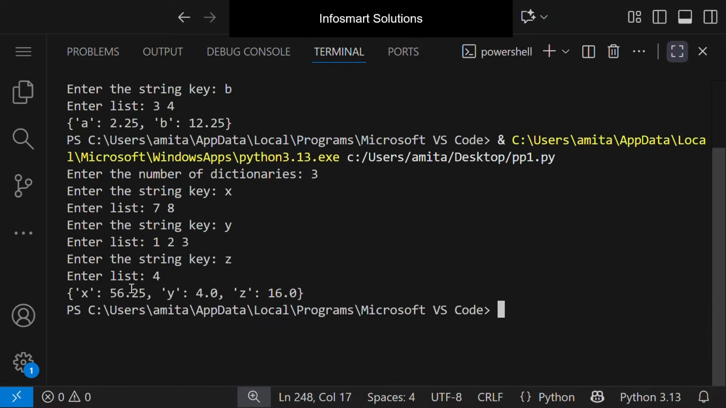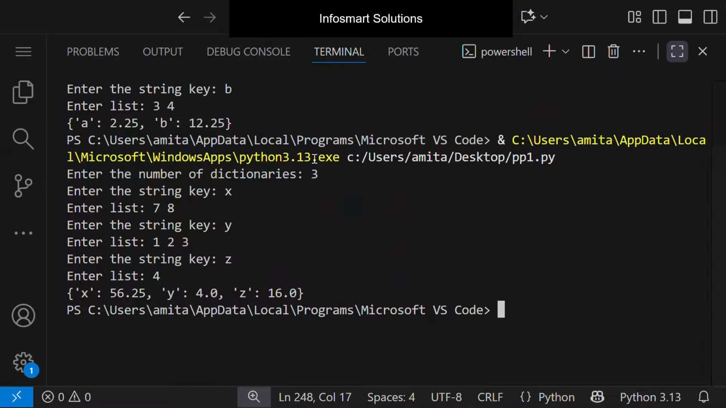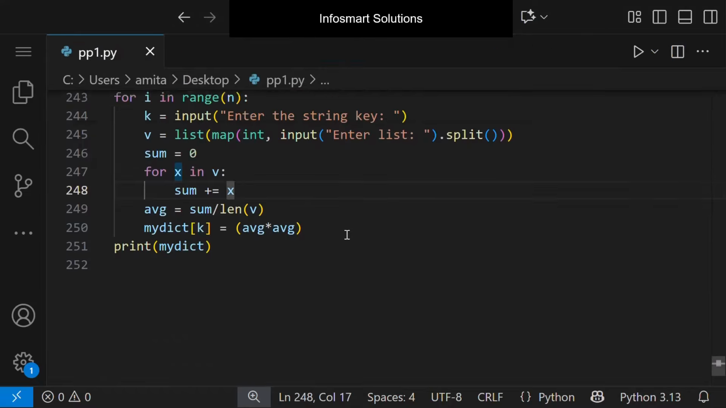So let us see. 7 plus 8 is 15. 15 divided by 2 is 7.5, and 7.5 square is 56.25. So it matches with this. Likewise, you can check here. Let me just see. Yeah, this is same as this one, so our output is correct.